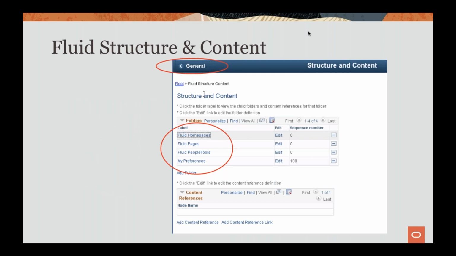So what's that going to start looking like? Well, here you go. I've gone in. This is my kind of general content. We're looking at the structure. And you can see here, I've got my home pages, my preferences, and I can go in and edit and make changes to any one of those at any time I want to.